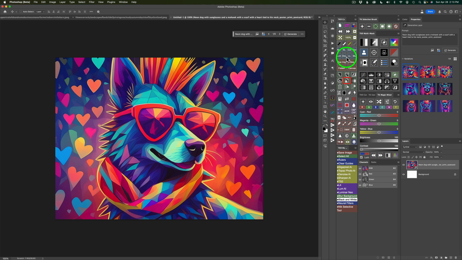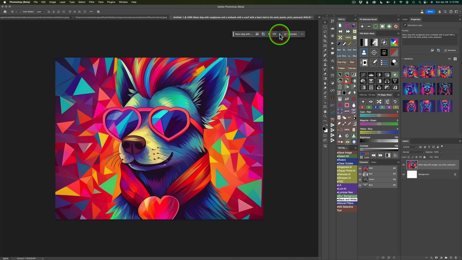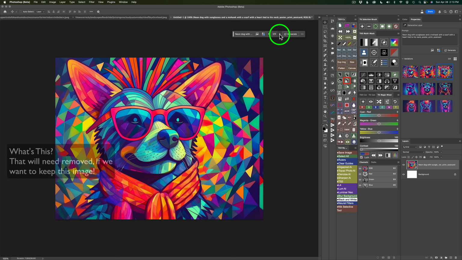All right, there's the first one. Here is the second one. Wow, that is really a color explosion. Here's the third. So pretty cool, a beautiful color explosion. Let's look at reference image one more time.